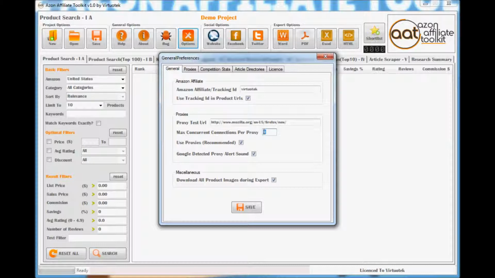The Use Proxies option is the recommended and default setting. If you do not want your local IP blocked by Google or other websites, then you should have this checked. The Google Alert Sound option enables the alert sound when Google detects one of your proxies for abuse. To prove that the proxy is not a bot, Google will display a captcha which will be shown to you in a pop-up window. And when you enter the captcha, if all goes well, the application should proceed normally.